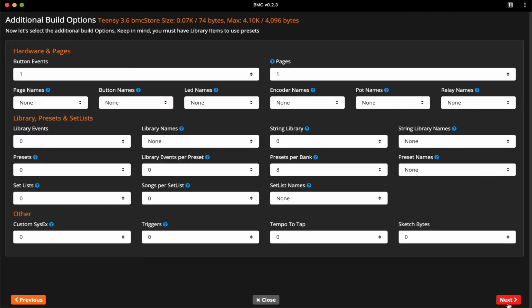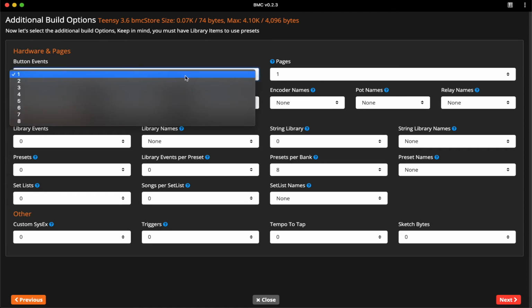The additional build options, this is where you select the number of button events. If you have buttons, you can select up to 8 at the moment. I may expand that later on. So the events on the buttons are basically when you press that button, how many things you want to happen.